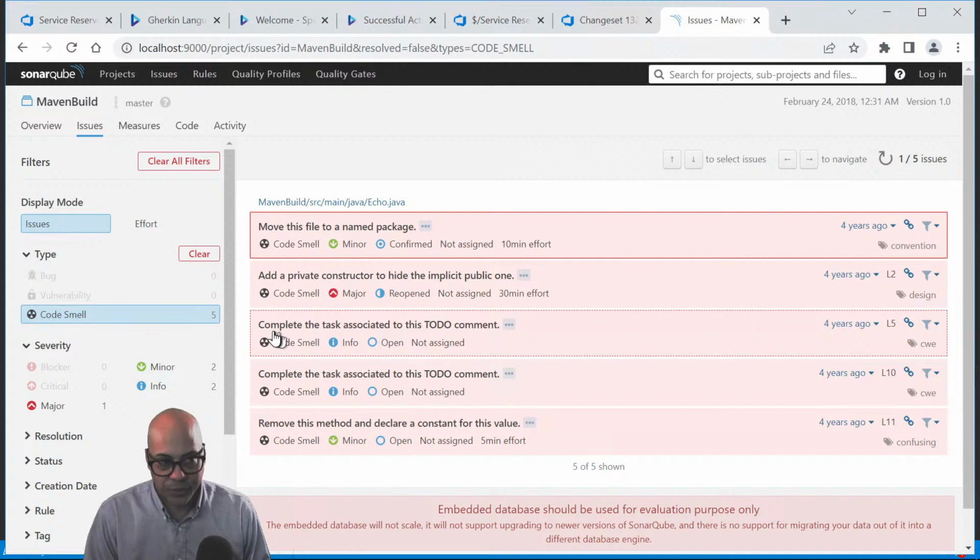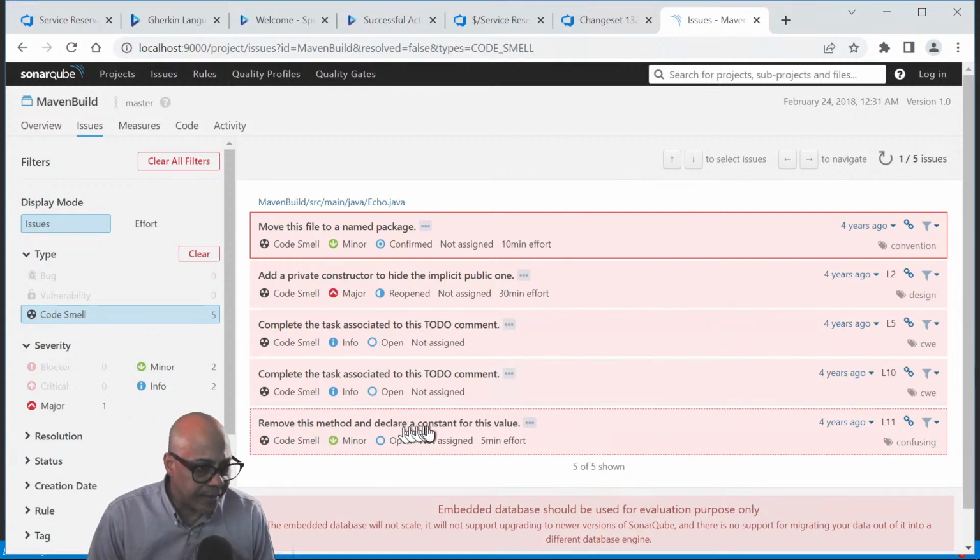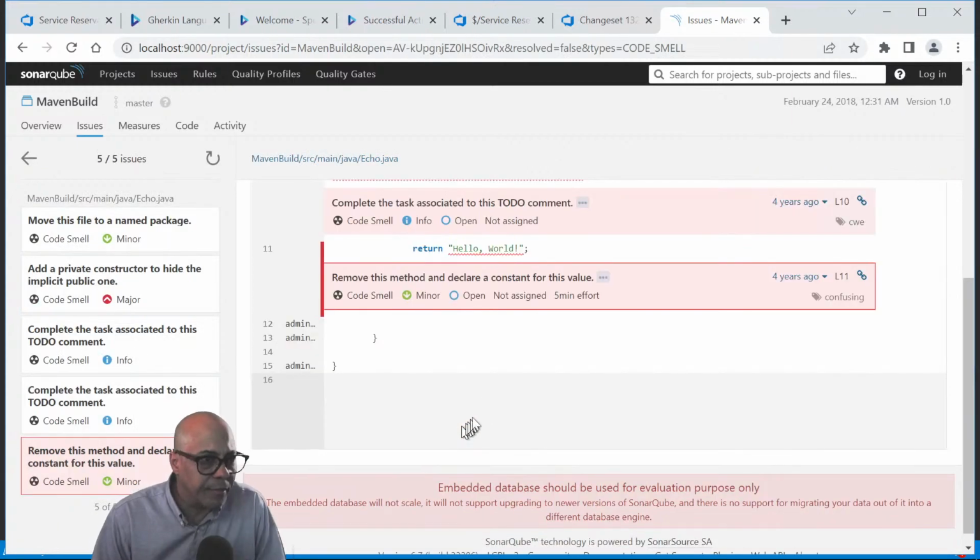So all I really need to do is go in and delete that comment, and it'll be happy. Remove this method and declare a constant for this value. I don't remember what that one is.